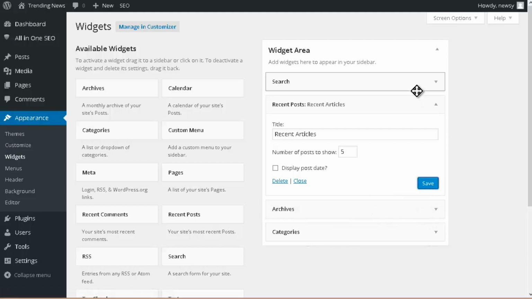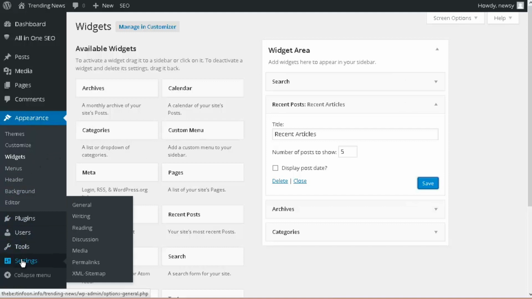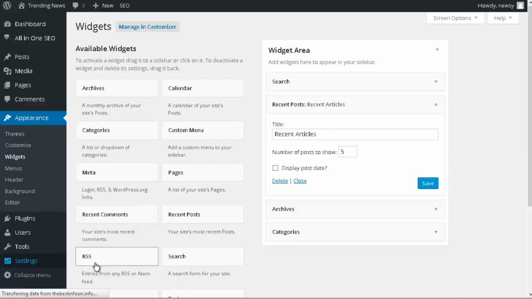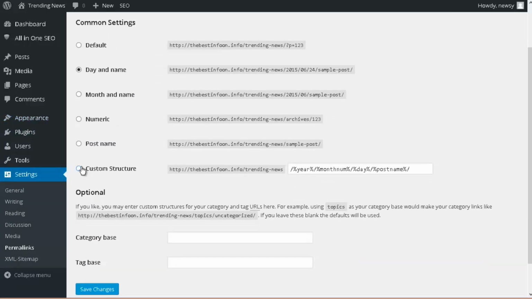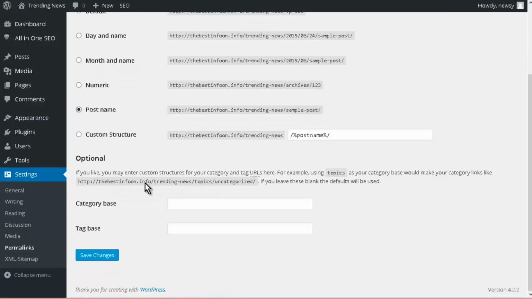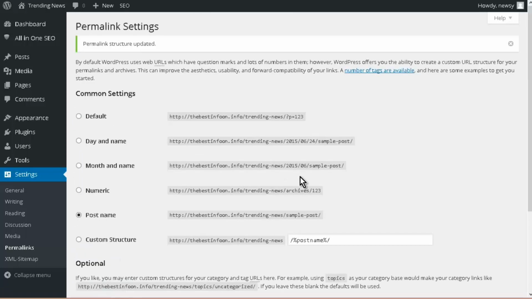I think that's all I'm going to change there. The next thing we need to do is go down to settings, and then go to permalinks. Then we just come down here and choose post name and save. This will give you search engine friendly URLs. Let's go back to settings again, and then go over to general and just make sure everything's correct in here.